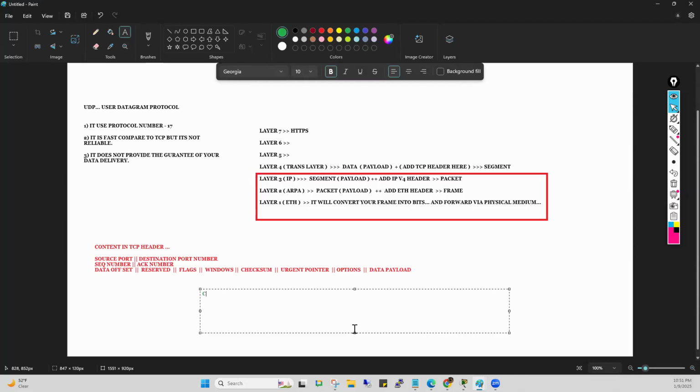Now, what are the contents of the UDP header? Who can tell me? One thing I already told you: between TCP and UDP, UDP is fast and TCP is slow. Why it is fast and why it is slow, I will explain later. But the first thing you need to understand is that TCP is slow because the size of the TCP header is big compared to UDP.